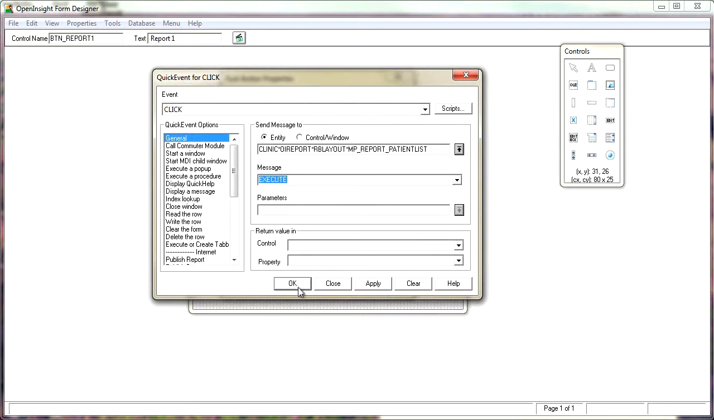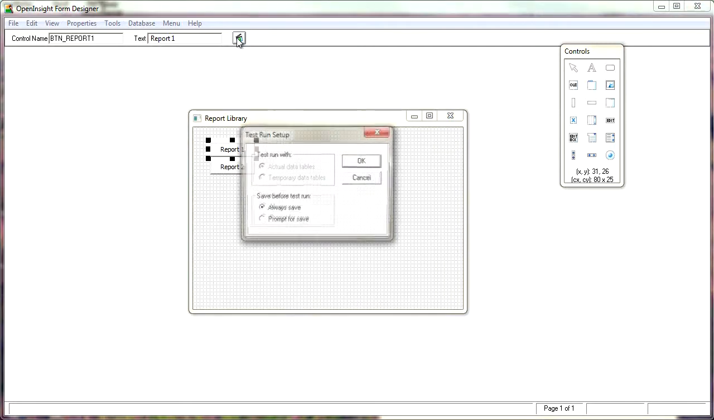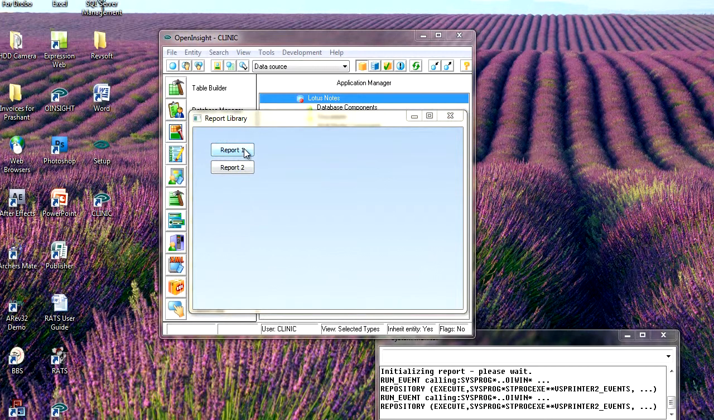All the other prompts we can leave as they are, so OK out of there. And if I then go and test run that window, then we can see that the report will run for us.